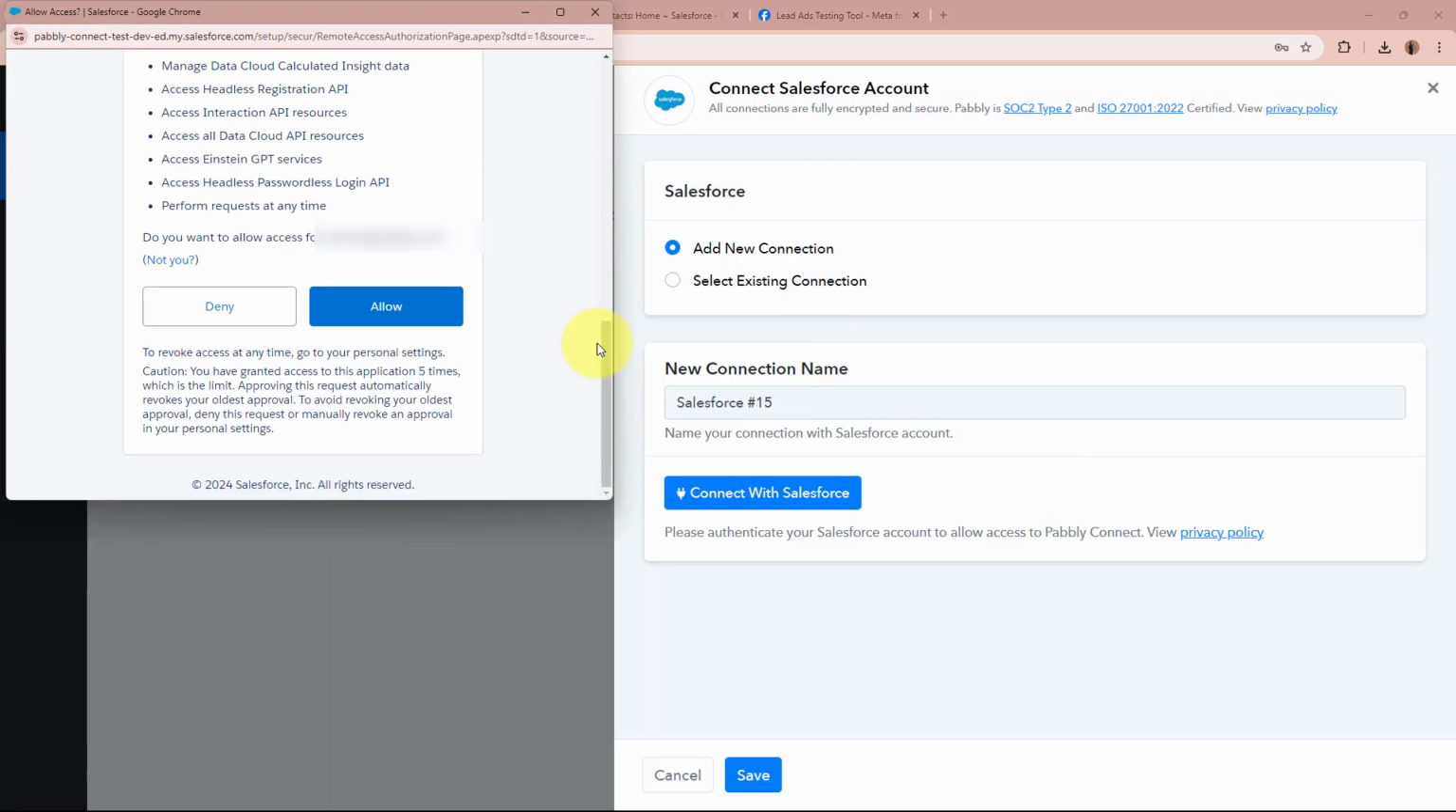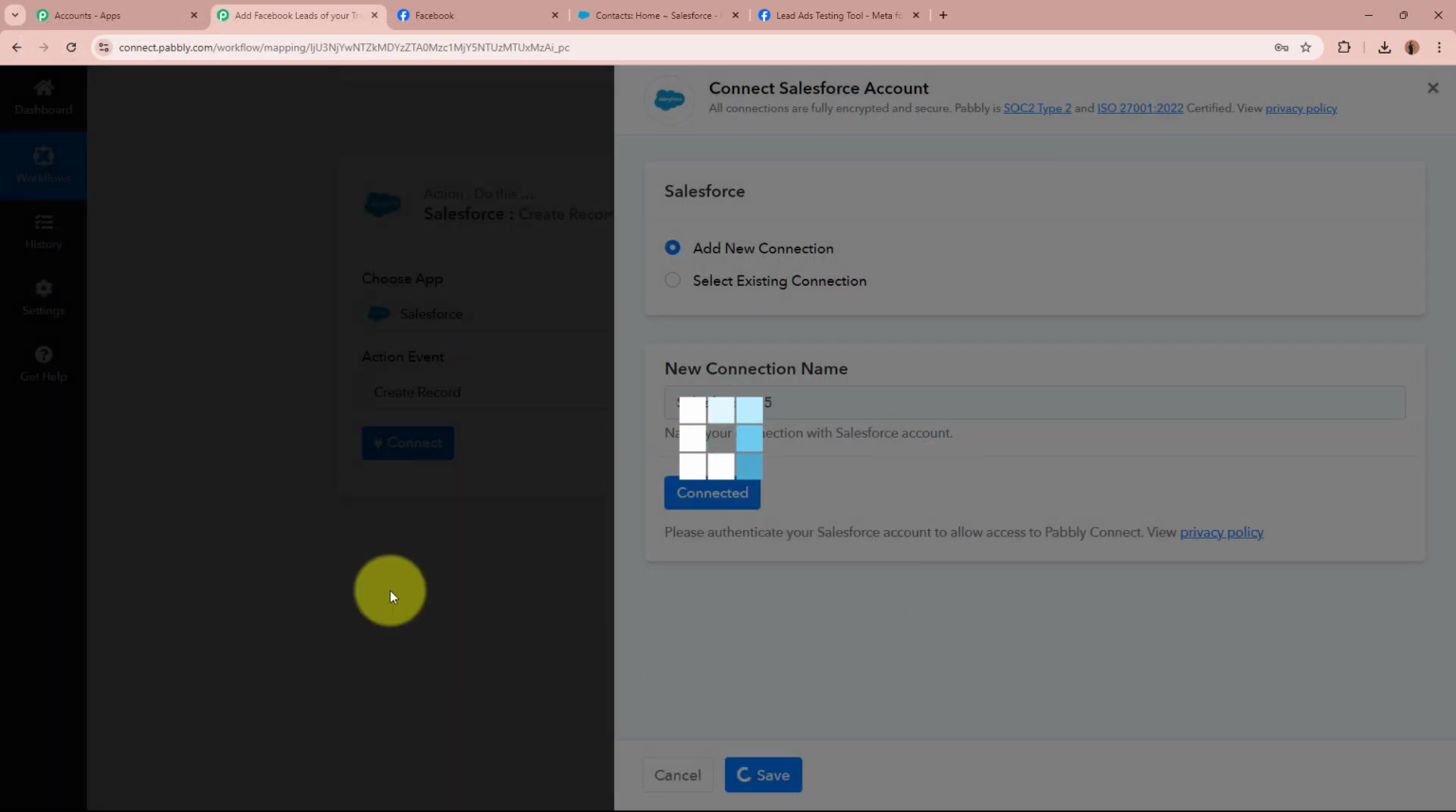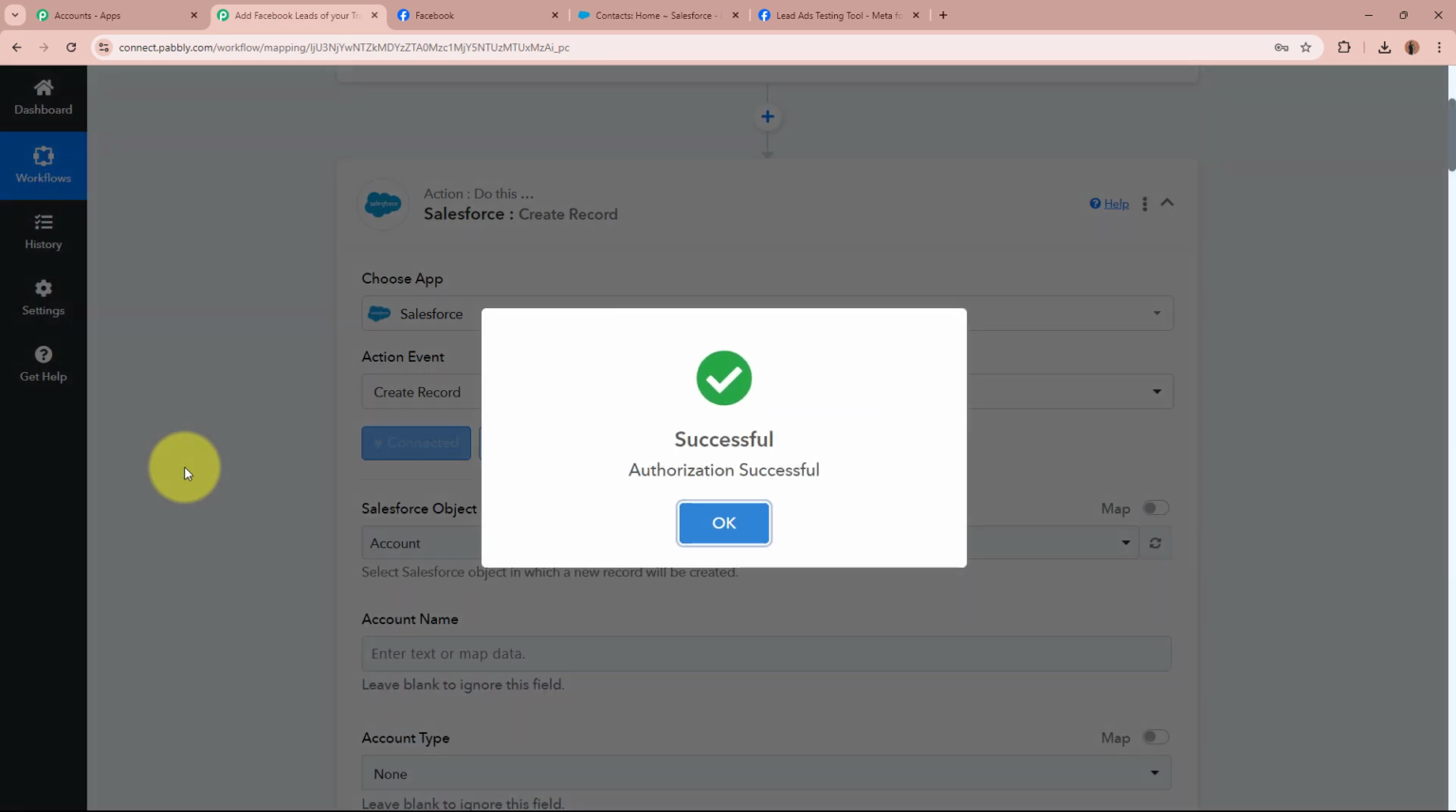As I do that, a new window is going to appear in front of you, which is asking for permission. So I'm going to click on this allow button, as this process and my data is perfectly saved with Pabbly Connect. As you can see, we successfully authorized Salesforce to Pabbly Connect.